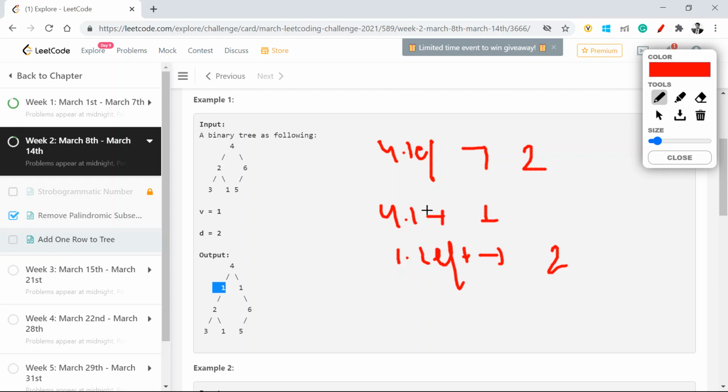This is how we need to change that. 4 dot right will now be the value, right, and 4 dot right will be changed with the value itself, right?